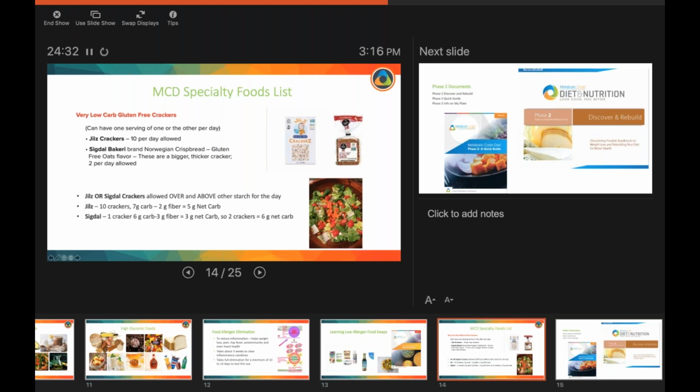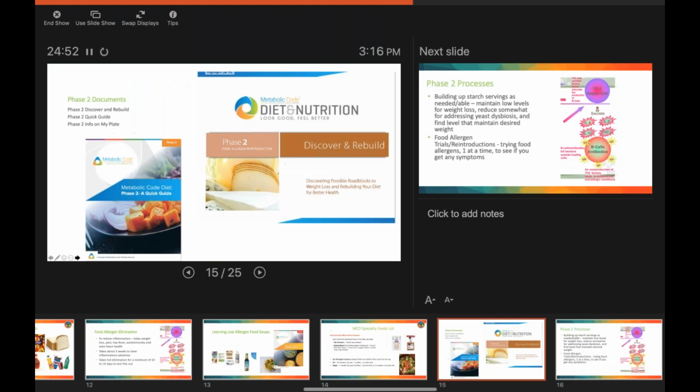So that's where paying attention to your specialty foods list and the full information that we have built into the My Plate is very helpful. So these are crackers that you can have over and above your other starchy foods that you're allowed to have for the day. So they help you get more full. They help you feel more full and satisfied. So that's phase one, just a quick overview.